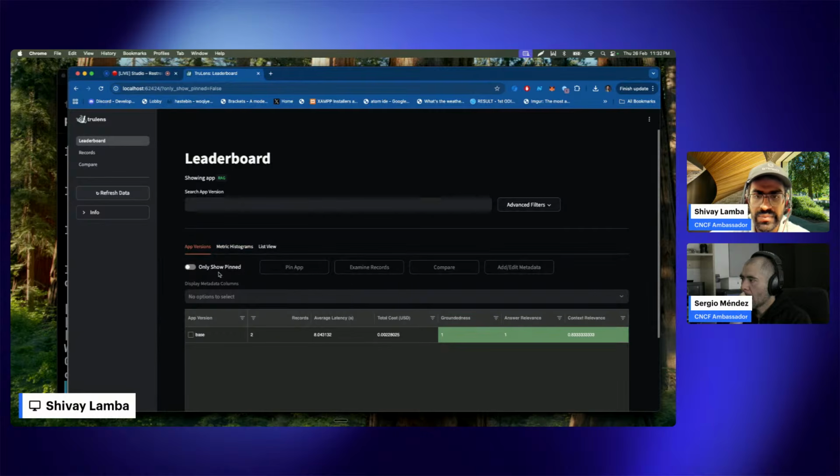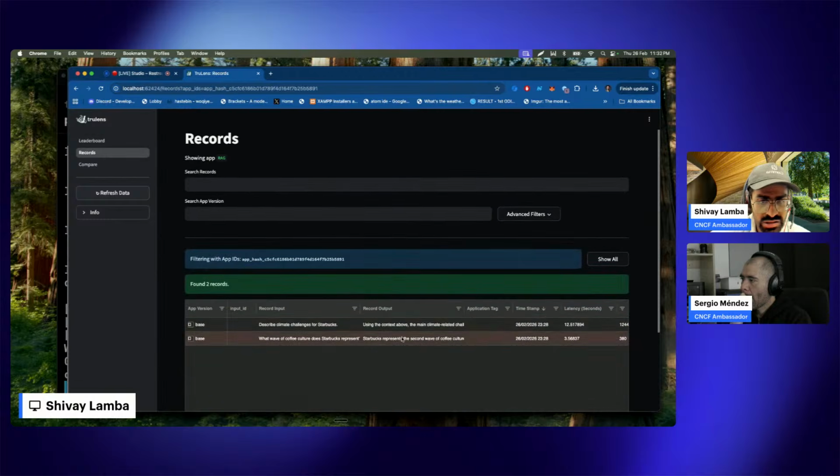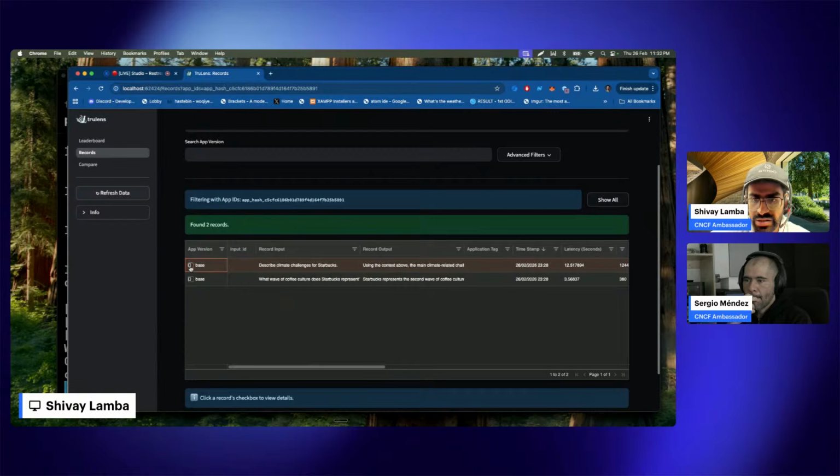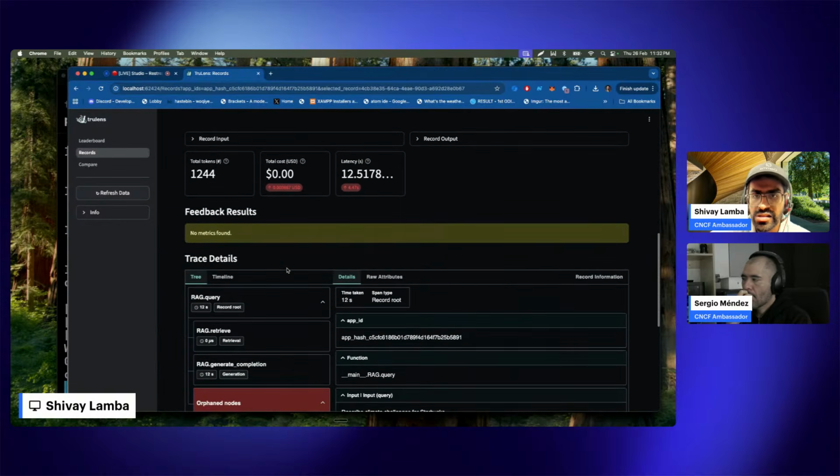We can also examine the records as well if required. So if you want to examine, these are the two different, and that's a good thing that we can. And then this is the trace details.